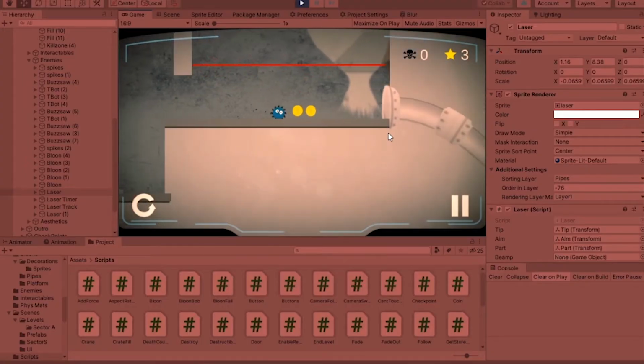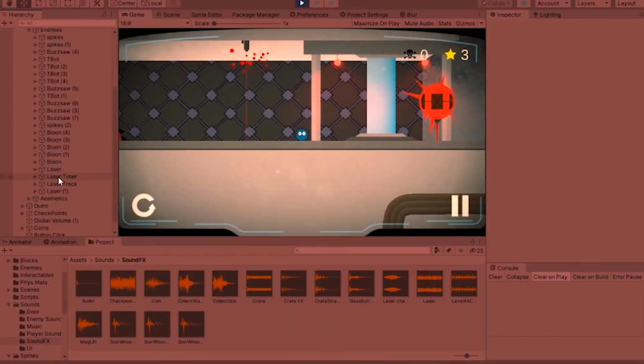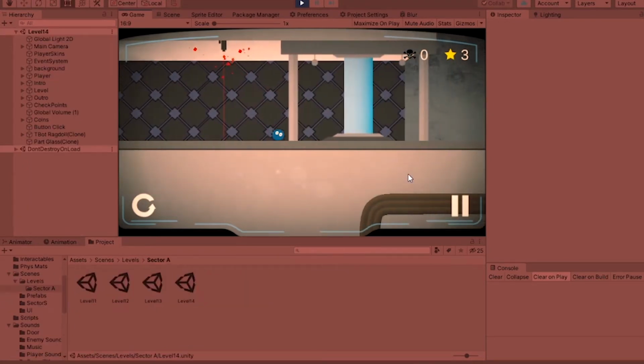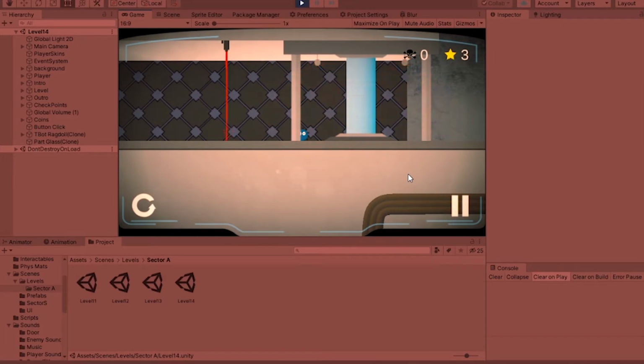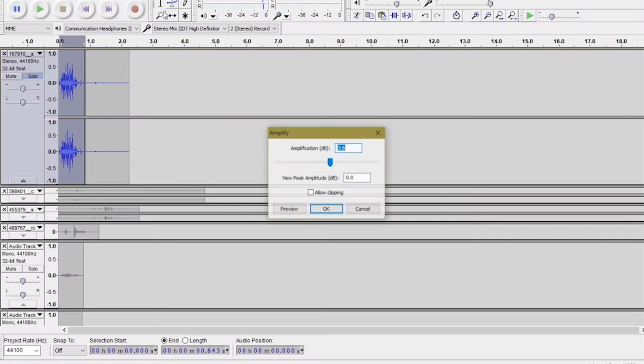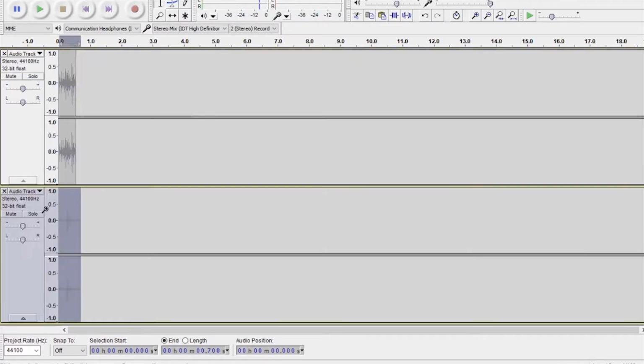Here you can check out my laser sound, which has this build up into the beam. Again, most of these sounds are ripped from Creative Commons assets on freesound.org, and I've just overlaid them in Audacity to make them more original sounding and less like just stock assets.